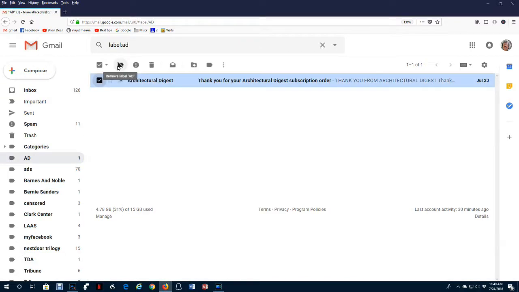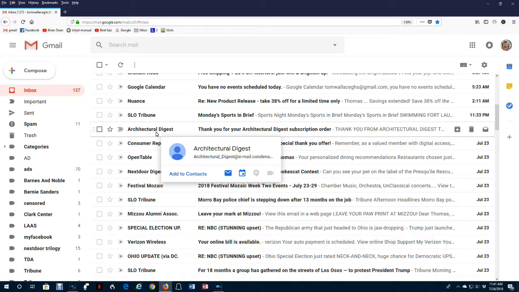To move Architectural Digest back to the inbox, select it, click the second icon at the top to remove the label from the email. Select the email again, then right-click it and click Move to Inbox. The AD label hasn't been deleted, and we'll show how to remove labels later in this video. But here's how to do it automatically, and it is by far the best method.